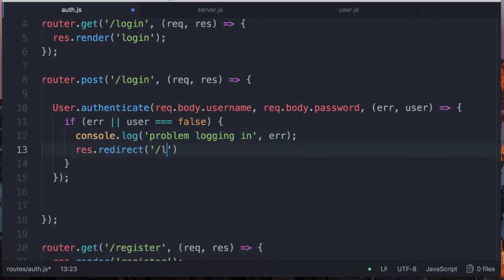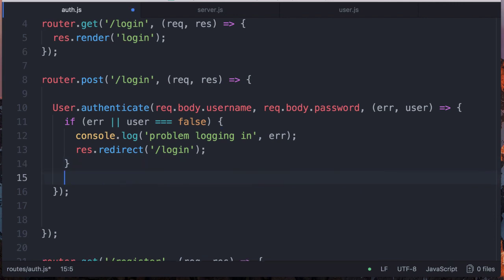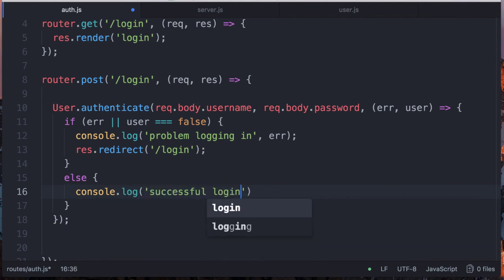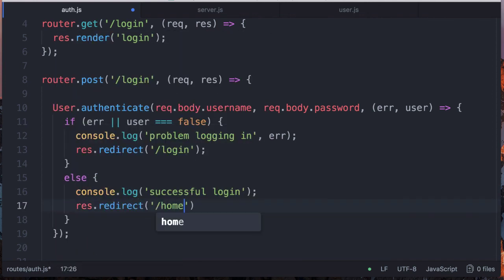And I am going to log them back in. Once again, we're not dealing with messaging right now. That's going to be later. And so this right here, if we want to check messaging, we can look at the console logs and see what's going on at that point. Later on, we'll focus on the user messaging. So in both bad cases, we're going to redirect back to login after we do that console log. If we find a user, what we want to do is console log successful login, so we know that happens, and then res.redirect to home.